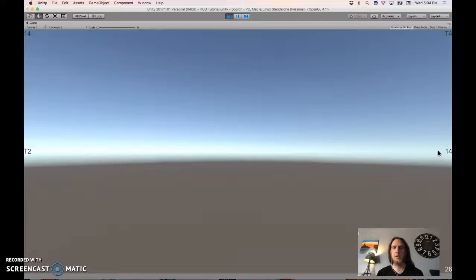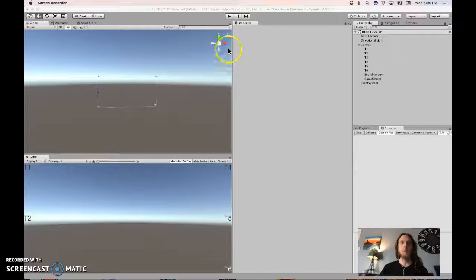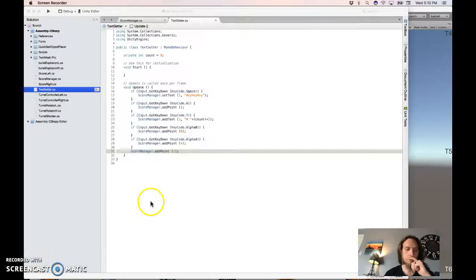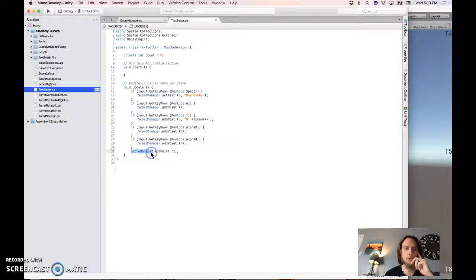But if you want to keep track of a different score in a different position, you can do it this way. Finally, if you want to make a frame counter that's just watching what frame you're on, then just add this to the update. And that's it. That's what I wanted to show you. That's how to make a simple HUD.